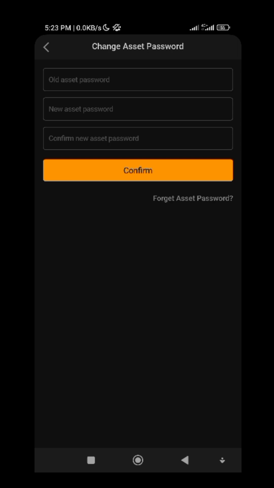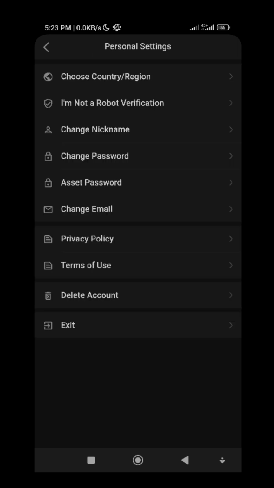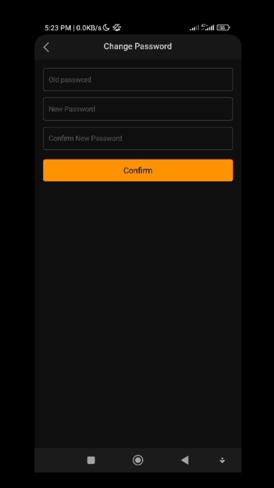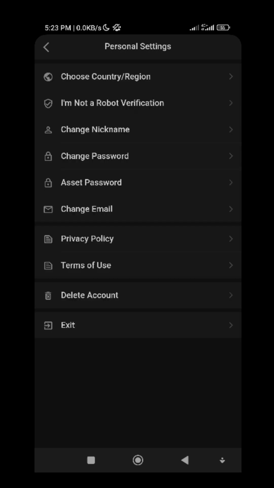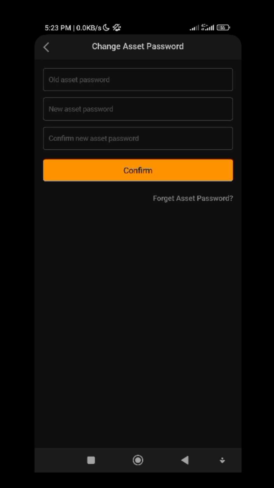The asset password will be different from this main password. As you can see, this is the normal main password that you use to log in if you want to log in on Satoshi, but this is the asset password if you want to send funds out or you want to withdraw. It will be different from your main password that you are using to log in, so make sure you are using different ones for both.